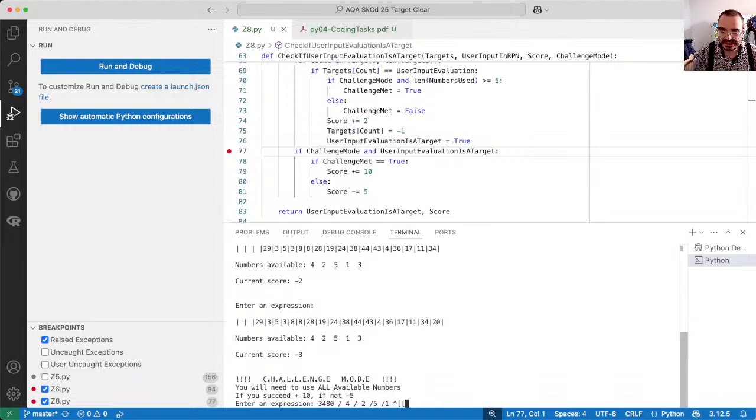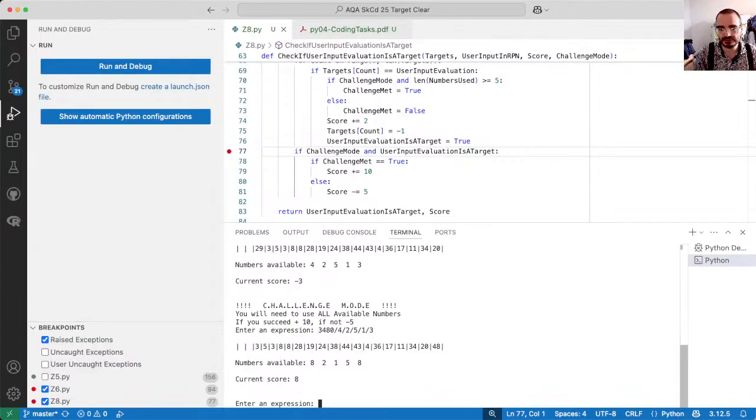Without the spaces, gosh darn it. Divide 2, divide 5, divide 1, divide 3. I hope those are the same numbers I used. Yes, right. So I was at +3, -3.